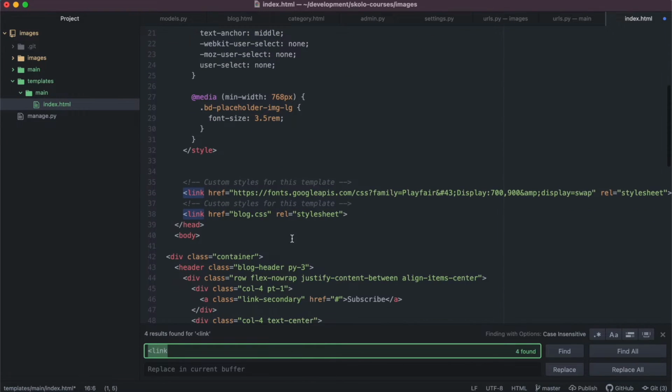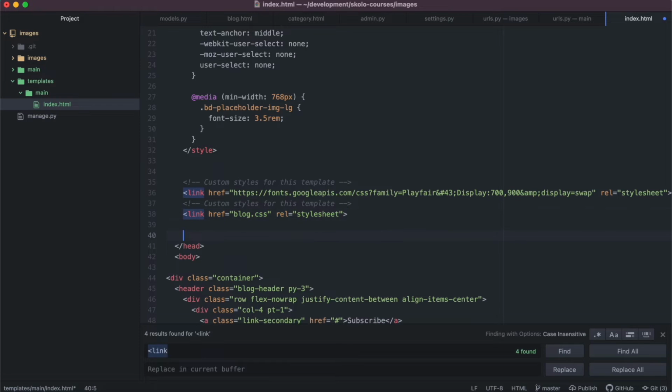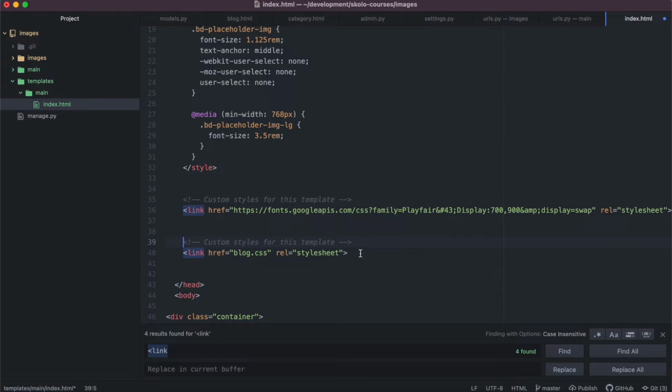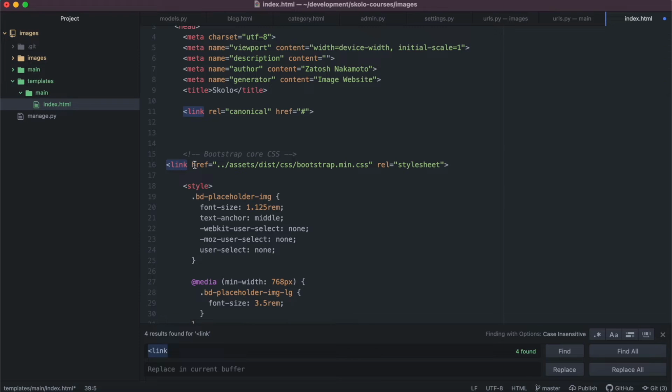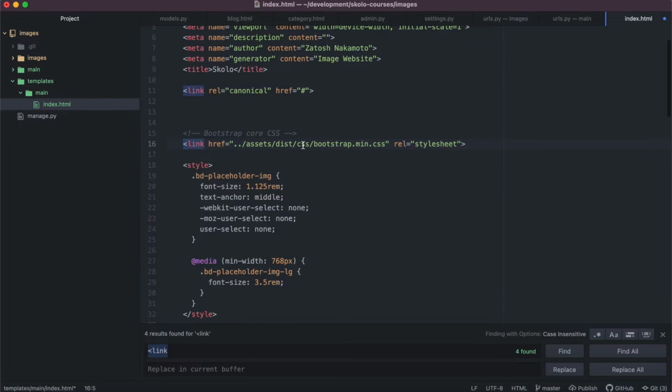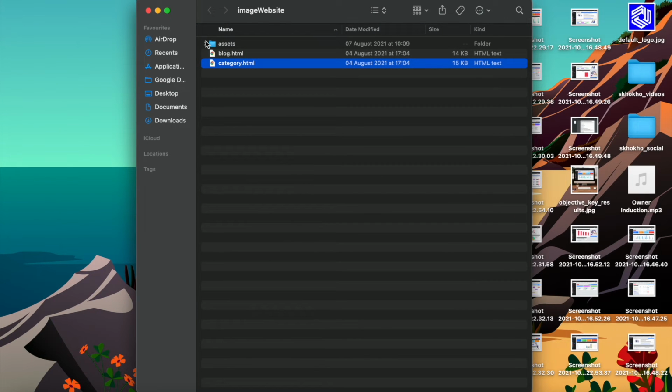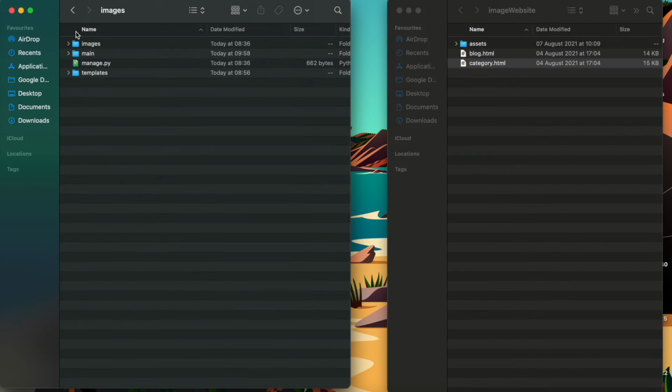Okay, so these are all the access to the CSS, and I need to make sure that this is correctly displayed. The Google APIs I can leave, because it's accessing it via HTTPS. These are the fonts it's using in here, so I'm not going to change that. But the style sheet in this blog style over here, I need to be able to access these CSS files. And remember, the CSS files are the ones which are going to be inside of this assets folder. So what I'm going to do is, this is the project directory for the file that I'm working on. These are the images, the main, the manage.py, the templates.